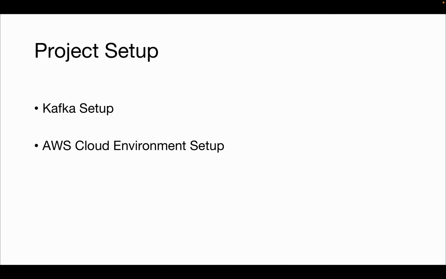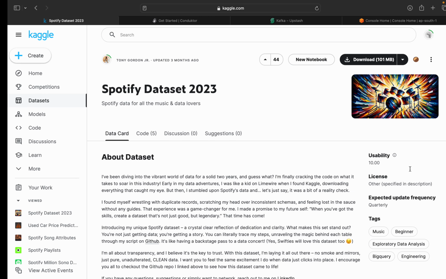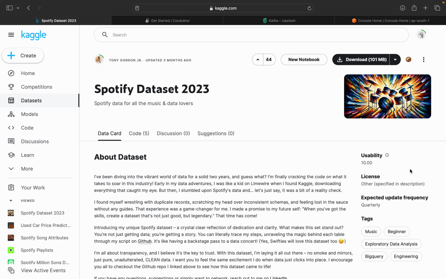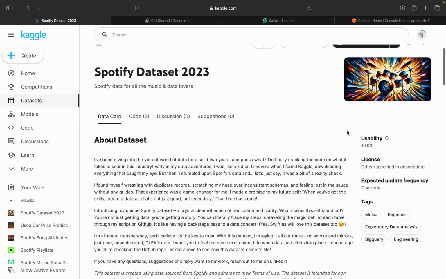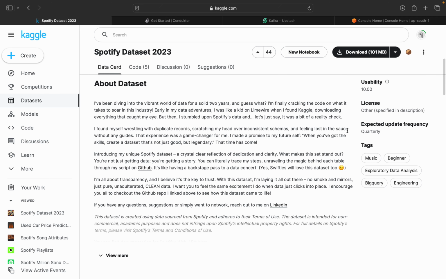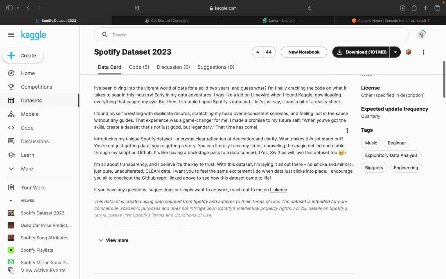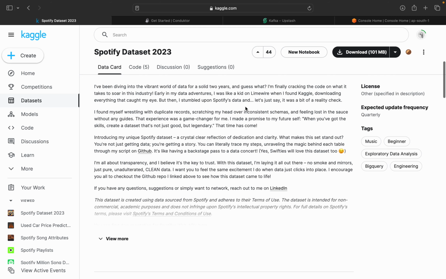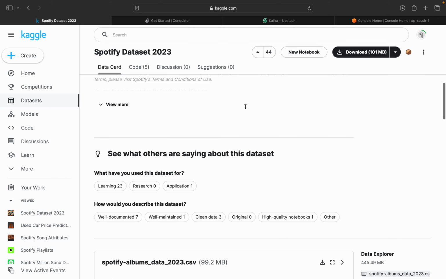Before going ahead with setting up our project, let's understand the dataset that we are going to be using in this project. Since building a real world system is really tough, we are going to be using data from Kaggle. It is just a replica of data that is used in modern applications. Spotify data is the data provided by Spotify.